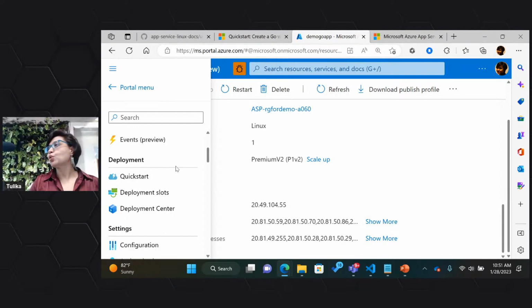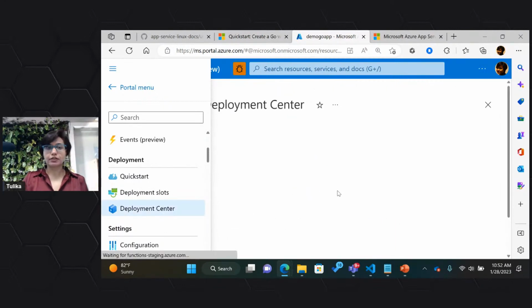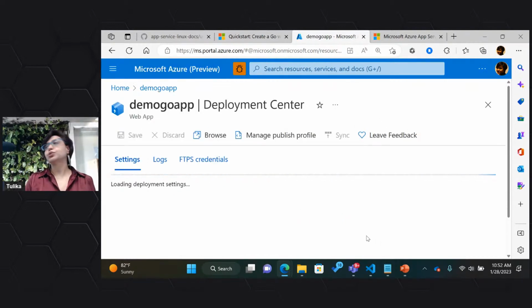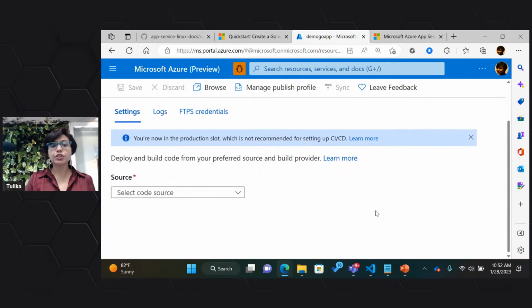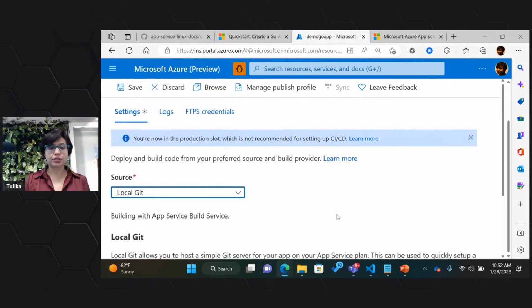So what we want to do is now prep your app to make sure that you can deploy your code. So we have to prep your app or do a couple of steps. It's not a whole lot. So we can go to Deployment Center. And if you go to the Deployment Center, you can choose from where you want to deploy your app. So in this case, we are going to use local Git for our deployment. So we'll choose local Git.